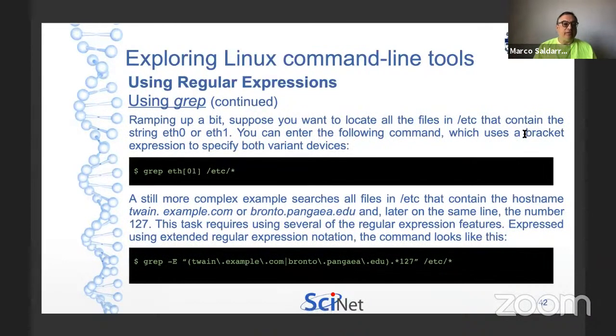Let's say, for example, that we are looking for eth0 and 1, because this Linux system has two cards, eth0 and eth1. And I want to look at the configuration of those two cards. So I do a grep eth bracket 01, it means 0 or 1, in all the files under etc. In this case, there is no -r, but it's etc asterisk. Asterisk means all the files under etc.